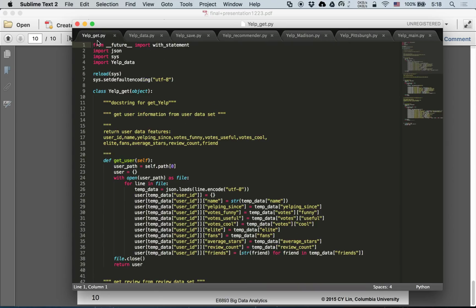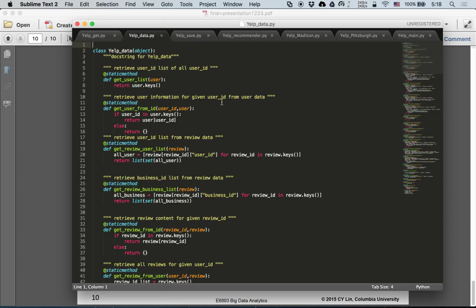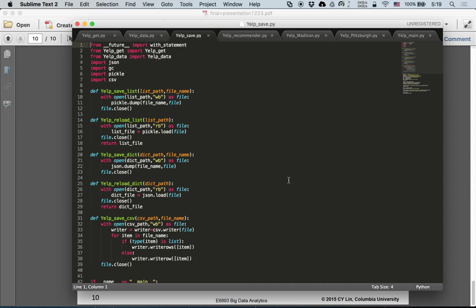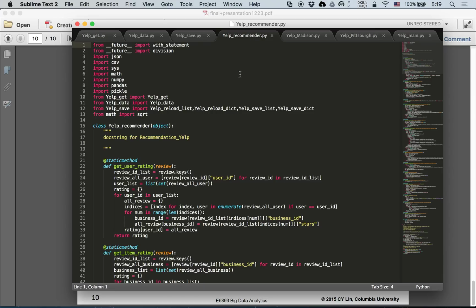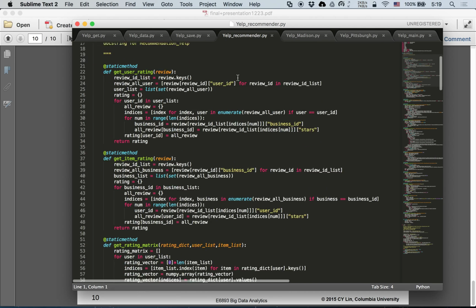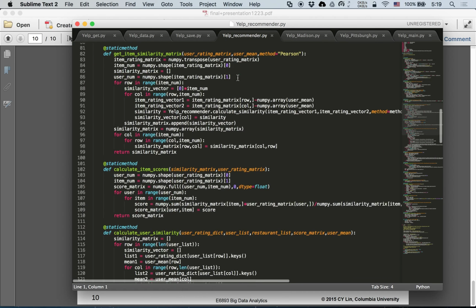First, this Yelp get.py contains the class to get and parse the data from the JSON file from the Yelp challenge dataset. And yelpdata.py contains the class of the Yelp data file with statistic methods of retrieving the specific features and information. And Yelp save.py contains the methods for saving and reloading the data files. And Yelp recommender.py is just the main recommendation system, the algorithms.